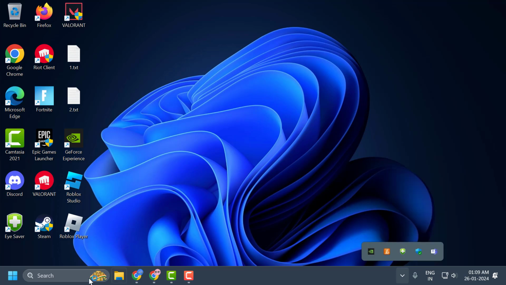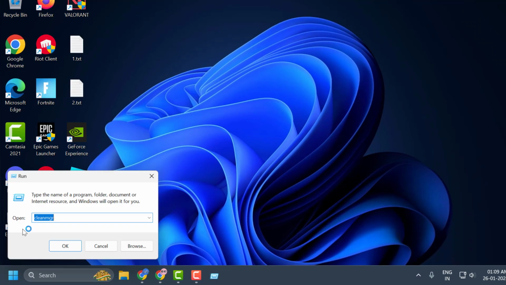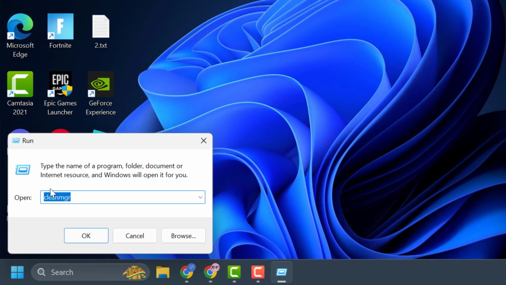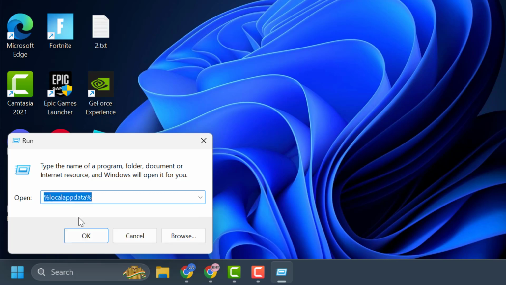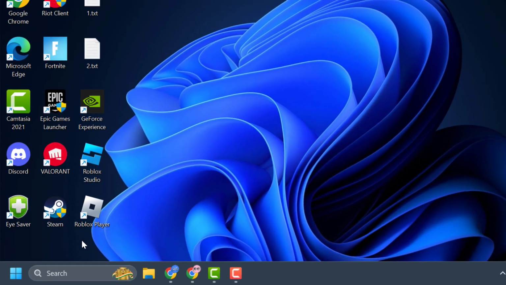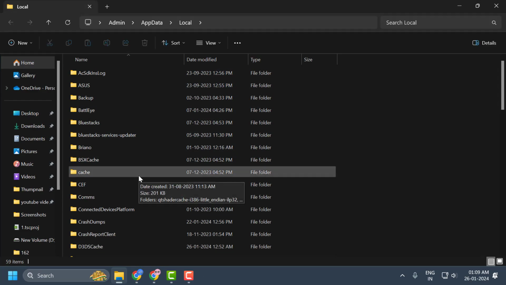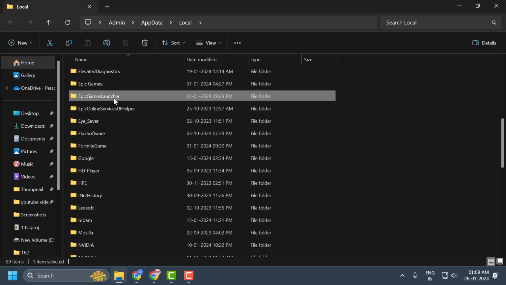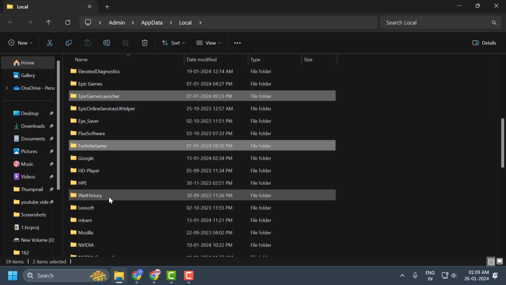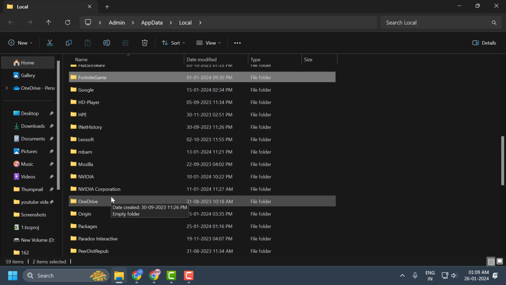And after doing this, you just need to right click on the start icon and select run. In the run window, you just need to type percentage local app data percentage again. Click on OK. In here, we need to delete 3 folders, guys. The names of the folders are Epic Games Launcher and Fortnite game, and scroll down.